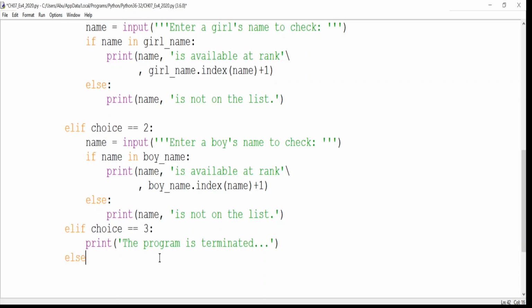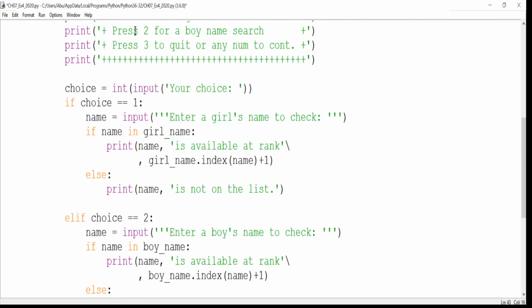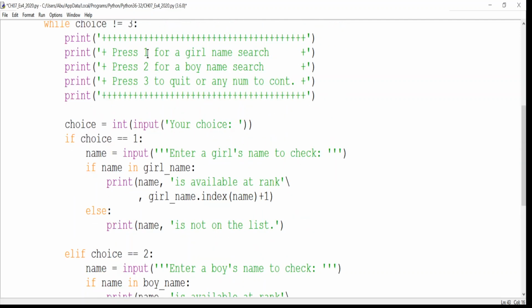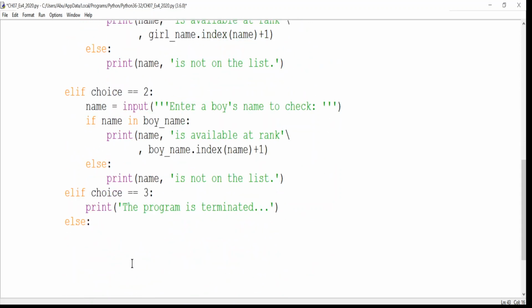Otherwise, if it is neither of these, then what do we need to do? Actually, we don't need to do anything. We can get 1, 2, 3, or maybe any other digit. However, other digits will be a wrong choice or wrong entry. Maybe we can just say here, wrong entry. Try again. Okay.